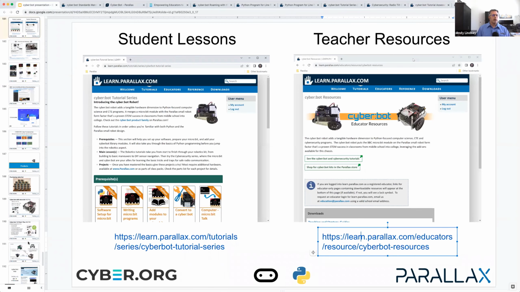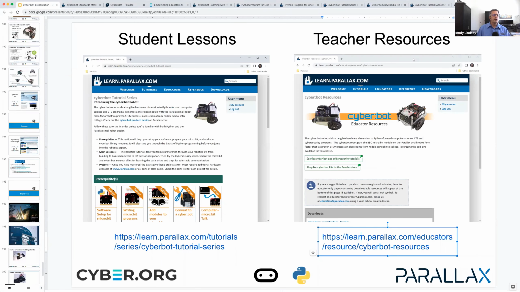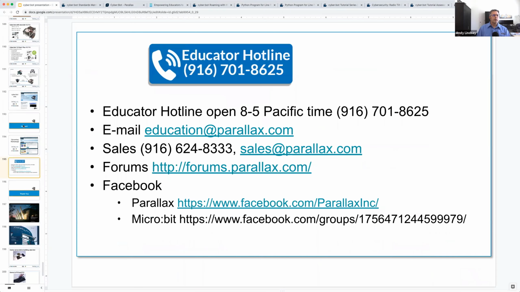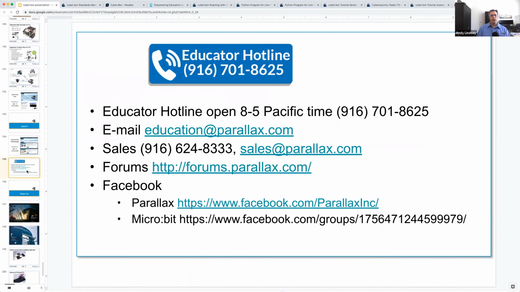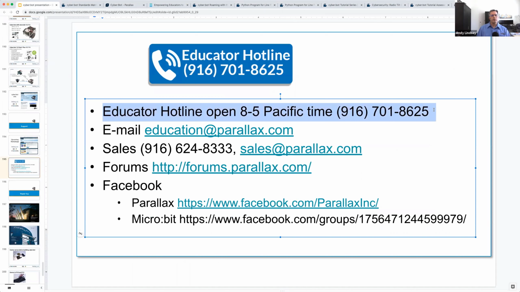Last but not least, we have a slide about support and the upcoming courses. We also have an educator hotline. Education@parallax.com is a super useful email. I strongly recommend that. Educator hotline, 8 to 5 p.m. Pacific time. Email, education@parallax.com. You'll definitely get somebody's attention that way, and we'll pick the right person to respond.